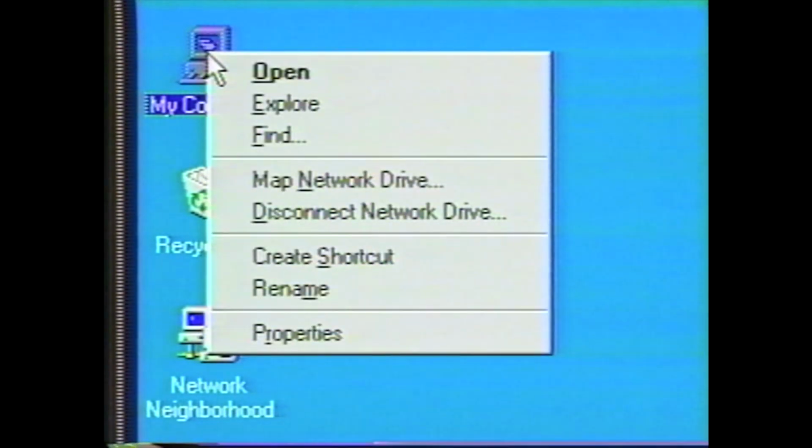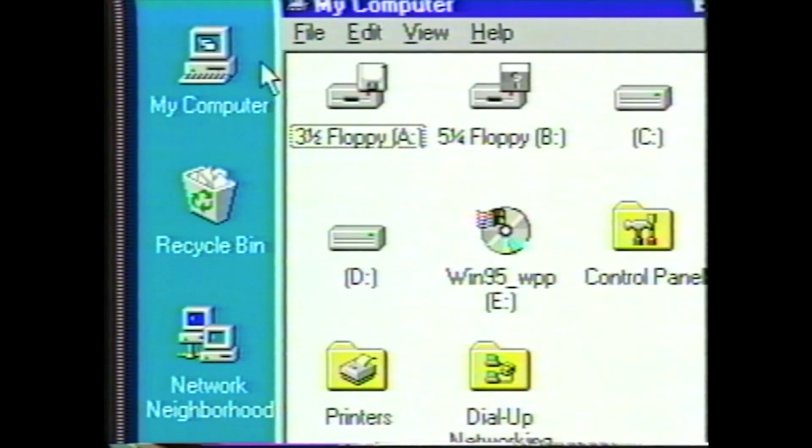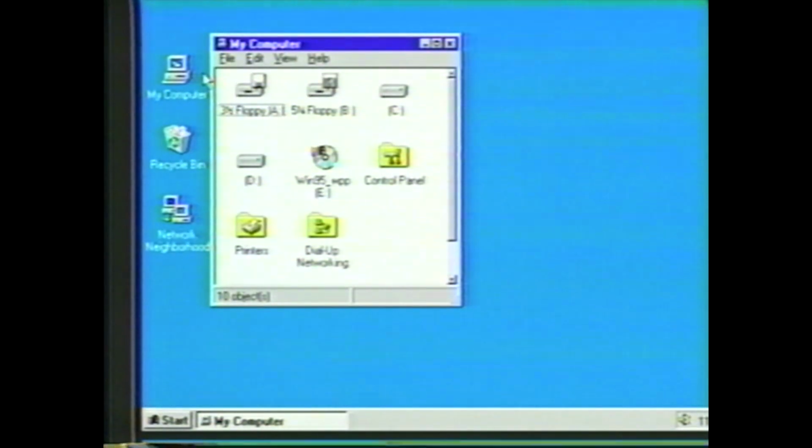Suzanne, click with your right mouse button on My Computer. This brings up a shortcut menu. The top menu command now is Open. Click on that choice to open the window again. We can open a window by double-clicking on it or by using this shortcut menu. Now, let's finish going over the caption.